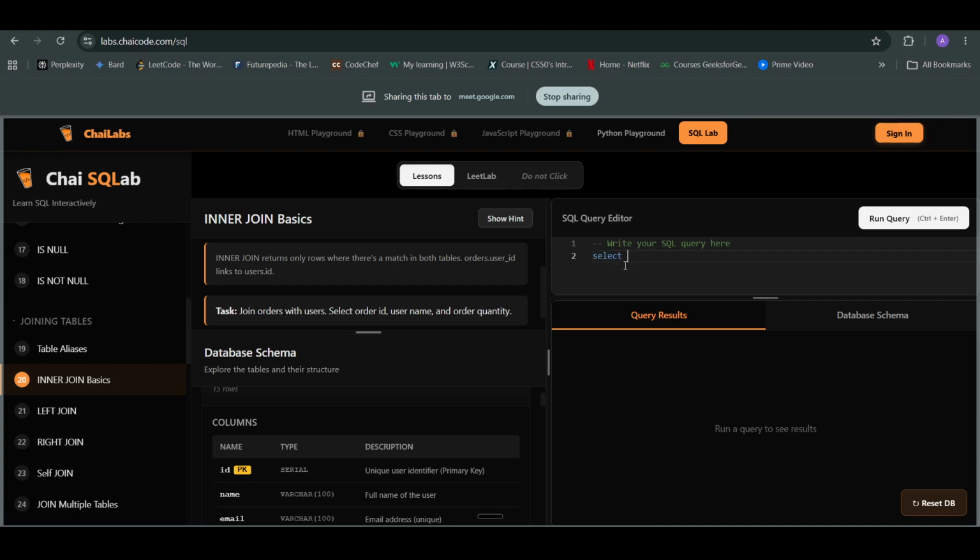What we'll do, first, what we want here is order ID, right? First ID comma name comma quantity. From where do we want it? From two tables, right? We'll write orders as O. I am aliasing it as O. Inner join. I am doing an inner join on the orders table and users table, where the left table is orders and the right table is users, as U.